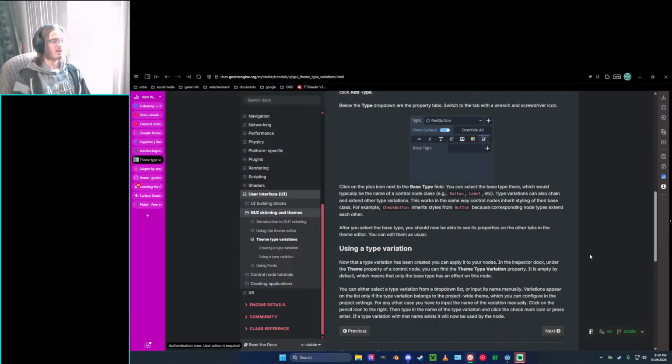Using a type variation. Now that a type variation has been created, you can apply it to your nodes in the inspector dock. Under the theme property of a control node, you can find the theme type variation property. It is empty by default, which means that only the base type has an effect on this node. You can either select a type variation from a drop-down list or input its name manually. Variations appear on the list only if the type variation belongs to the project-wide theme, which you can configure in the project settings. For any other case, you have to input the name of the variation manually.